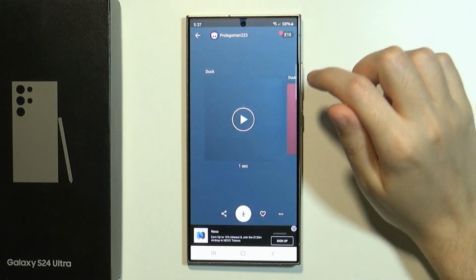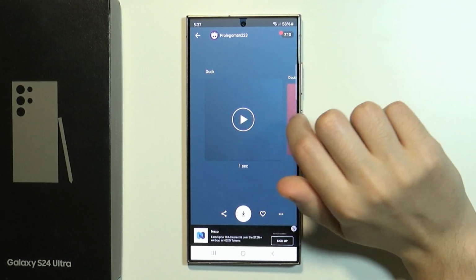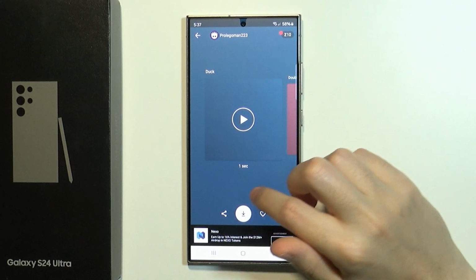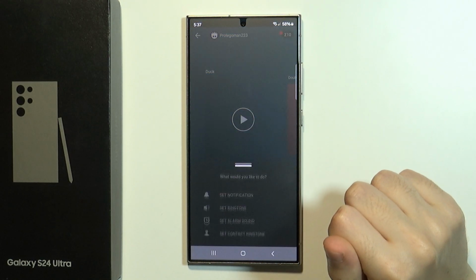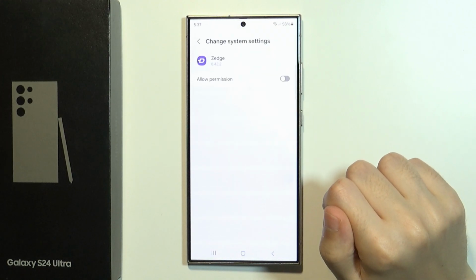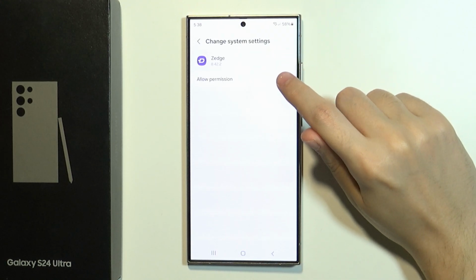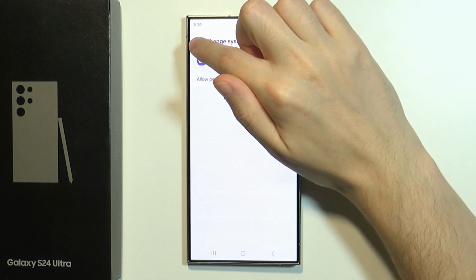Let's close this. We can also press play in order to hear the notification, and if you like it, then you want to download it by pressing this button in the middle. There we go, and we're gonna set as notification, of course. We need to allow permission. This is just a one-time thing, so if you allow permission once, then it should be fine.